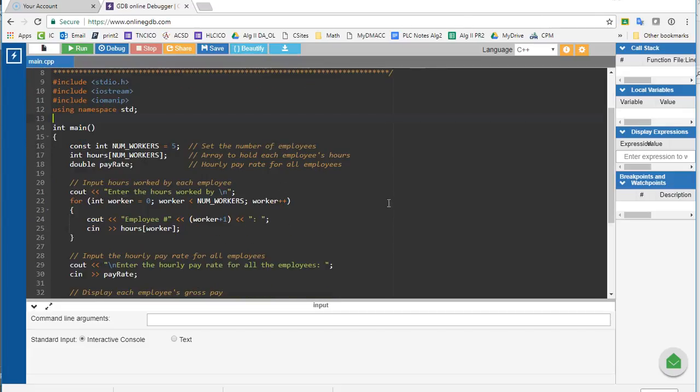And this particular program from our textbook sets a constant for the number of workers, and then it declares the array. So int hours, number of workers. The number of workers is 5, and it's declaring an array that will hold hours. And then it has another variable that has pay rate. The loop that they use is a for loop.